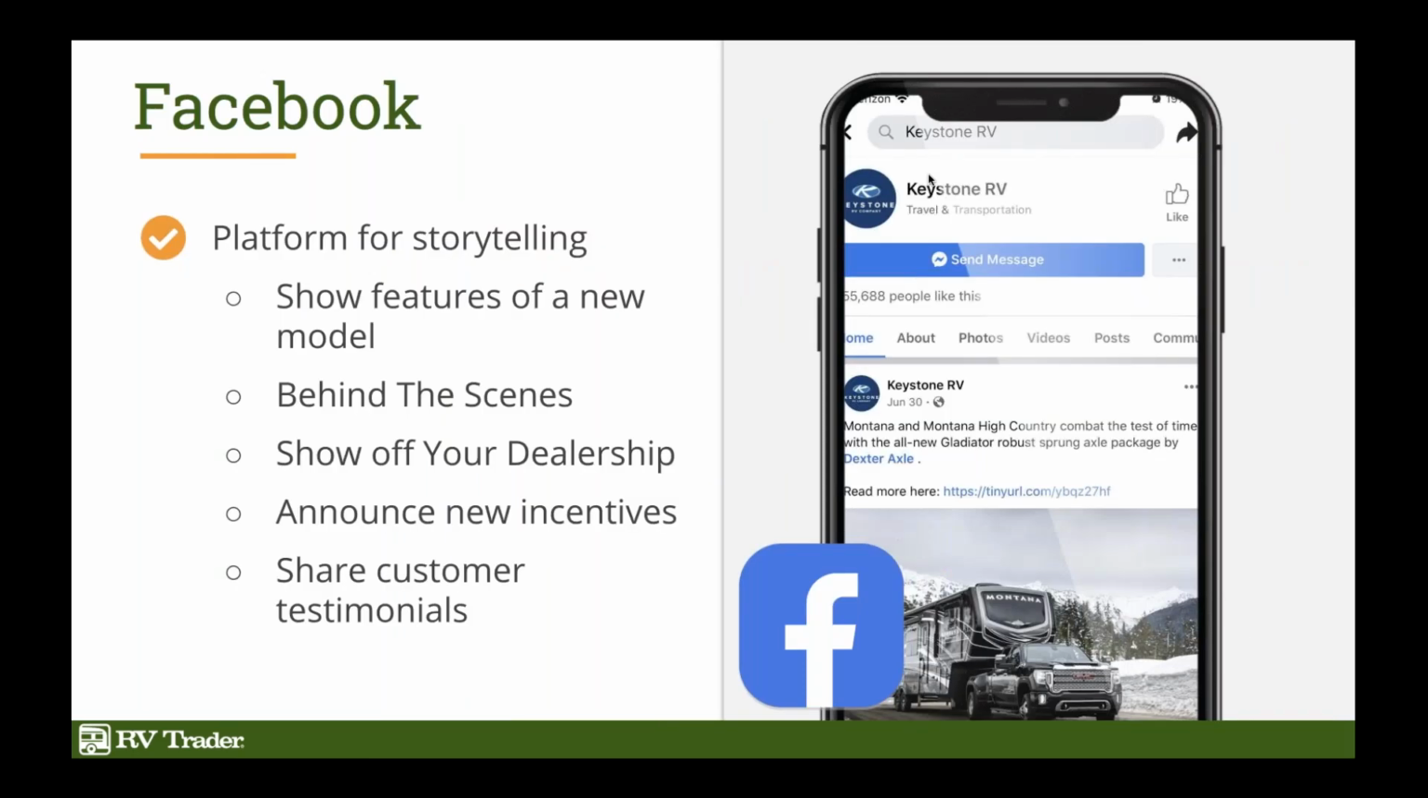So, as you saw in the previous slide, Facebook is widely used from baby boomers to millennials. So if you decide to go with this platform, you have a good chance of engaging with all demographics here. You probably already have a personal Facebook account, which will also make it easier for you to know how to post and work the interface. It's a great platform to show off features of a new model, some behind the scenes looks at your dealership and some new incentives you might be running. You can also share customer testimonials, so other people browsing your page can get to know the experiences that other satisfied consumers have had with you.